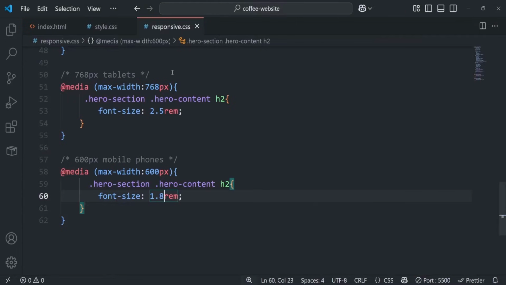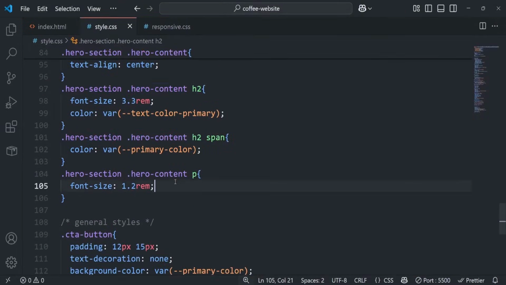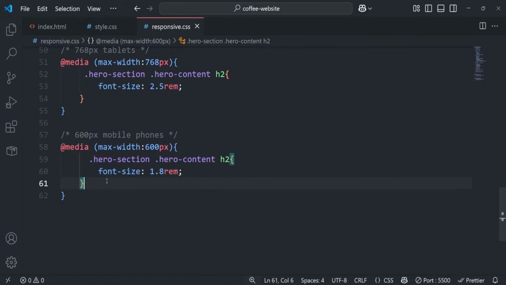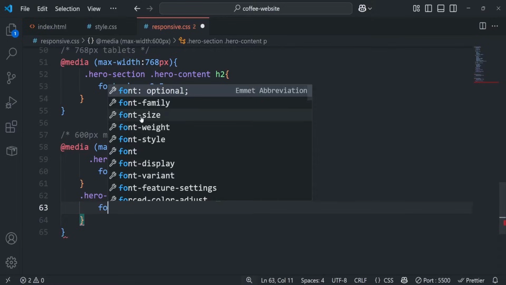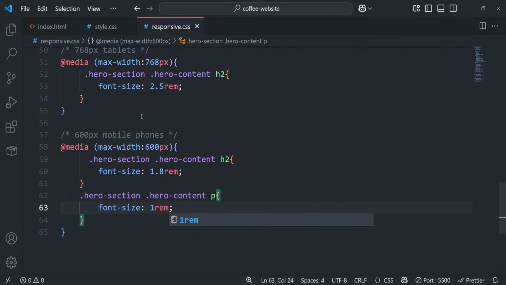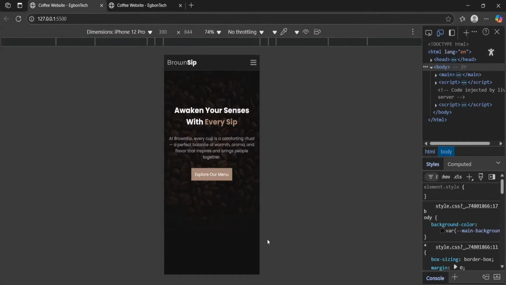Remember, we gave the P tag a font size of 1.2rem. So I'll copy this and reduce that to about 1rem for mobile phones. I'll paste that right here and give this a font size of 1rem. I'll save that. Now when I head back to the web page, you're going to see that it looks smaller for mobile devices. And with that, we are basically done with the hero section.